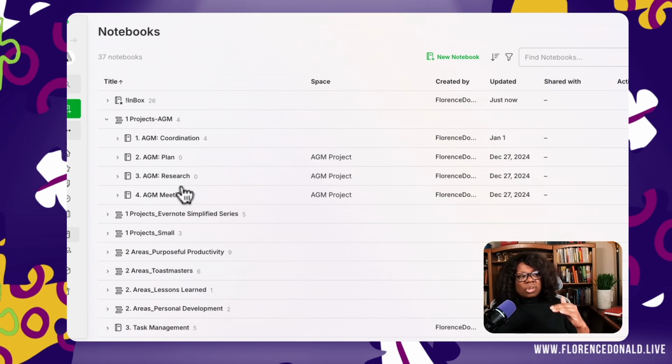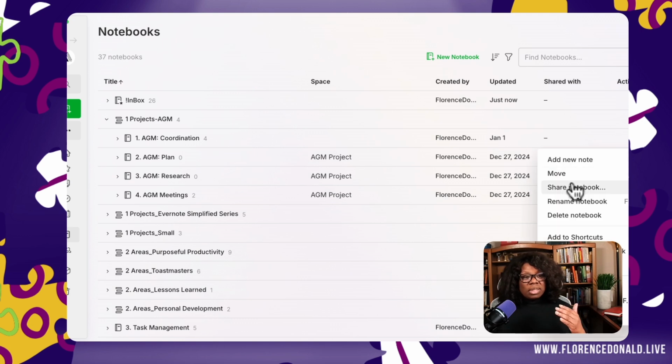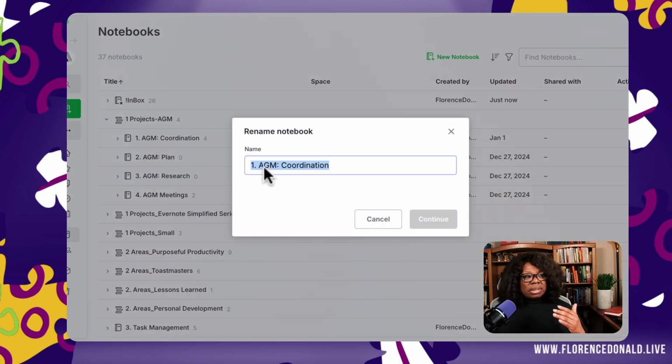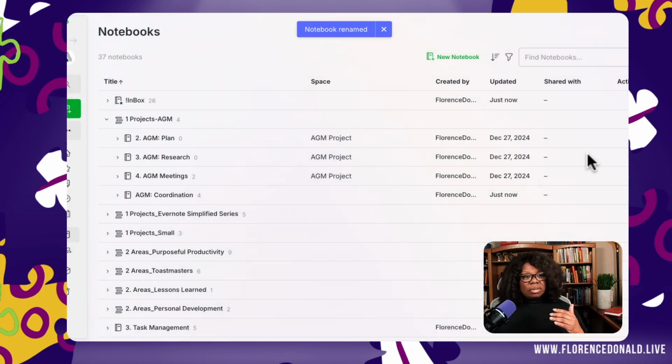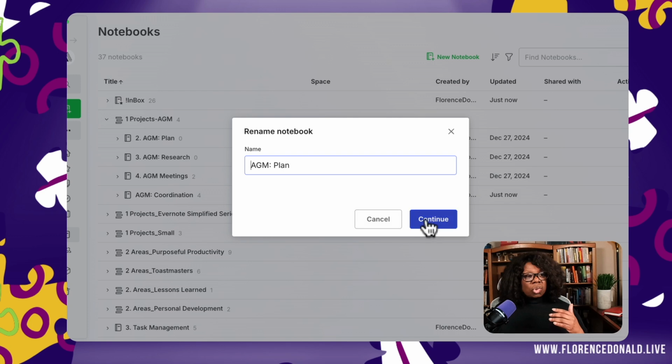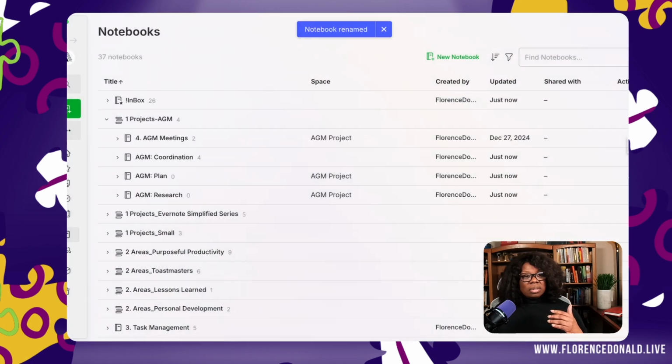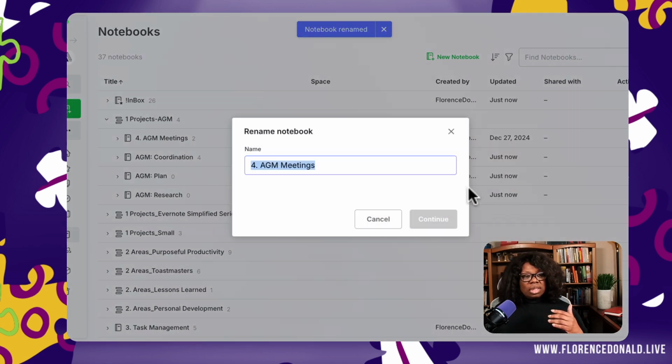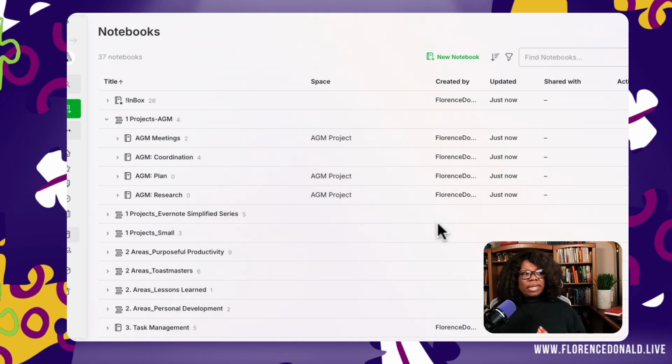Coordination, plan, research, meeting. So I can break up the information that I have into these notebooks. Now, what happens if I rename these and take the names out, take the numbers out? They're going to sort in a different way because I'm not forcing that sort into the order that I want it to be in, right?